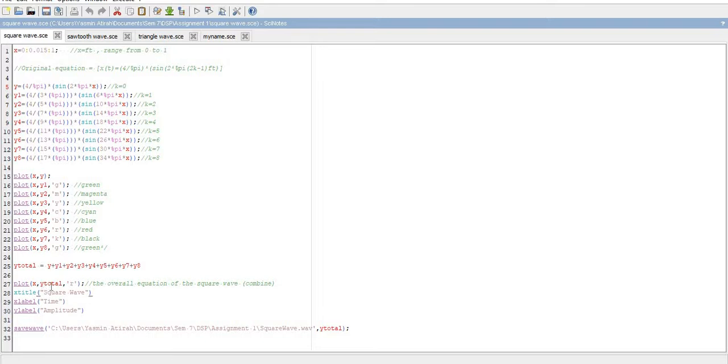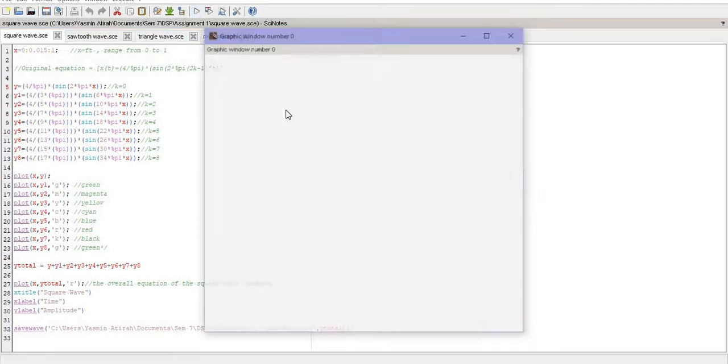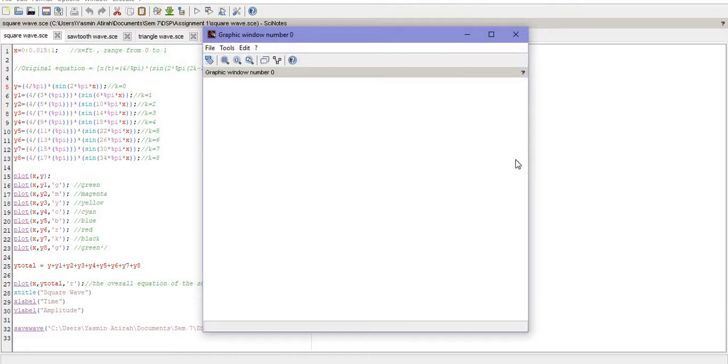a square wave. And finally, the wave file will be uploaded and saved into my directory. So I am going to execute this.